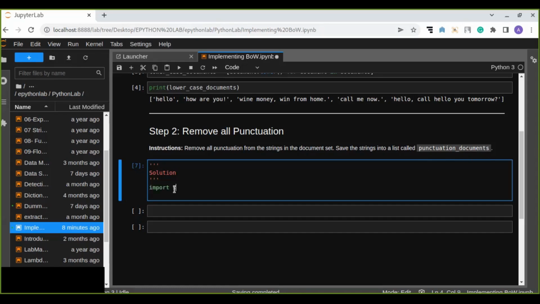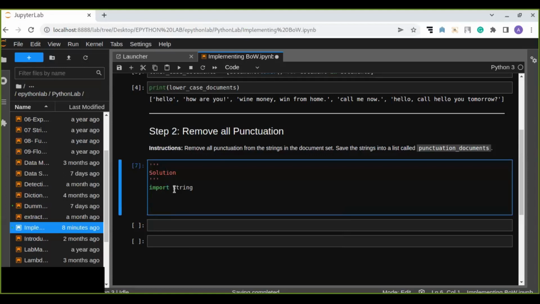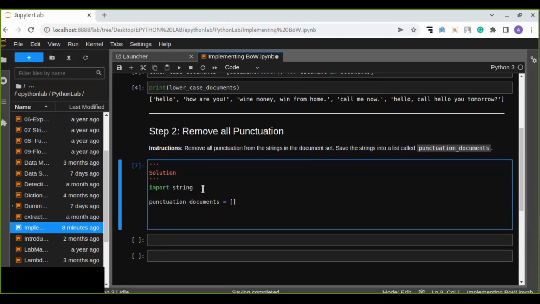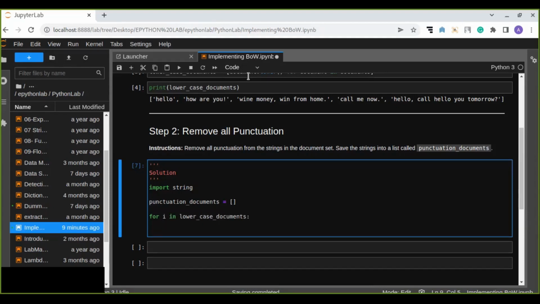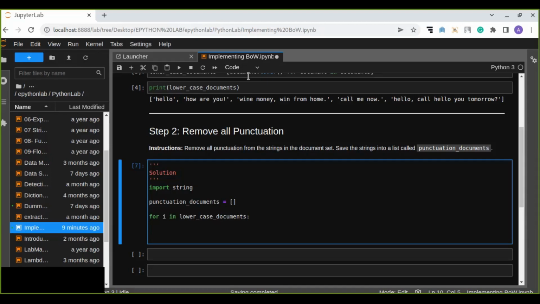Go ahead, import string, and for this create punctuation documents, which is an empty list. So we are going to iterate over the lowercase documents we have created in the previous video tutorials. And from that, we are going to remove punctuation from each item and append it to the new list called punctuation documents, for every i in lowercase documents, then punctuation documents.append.